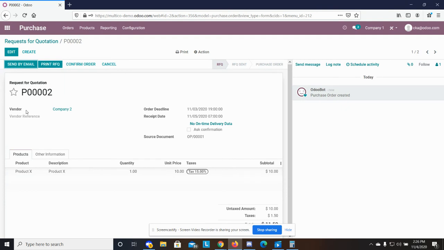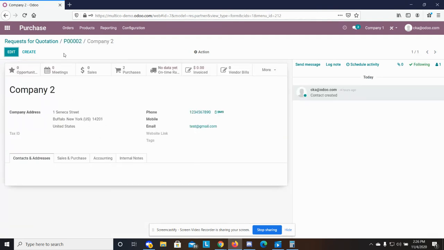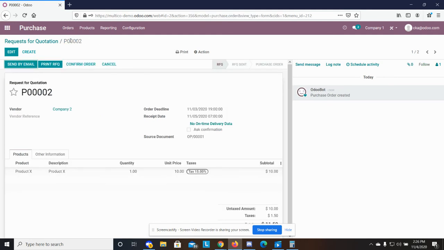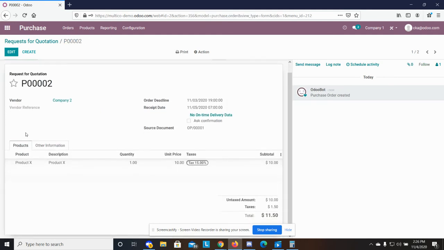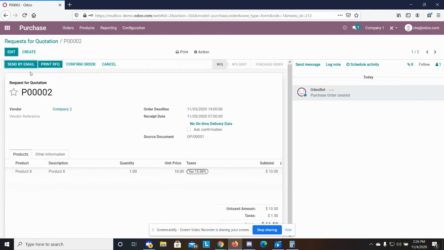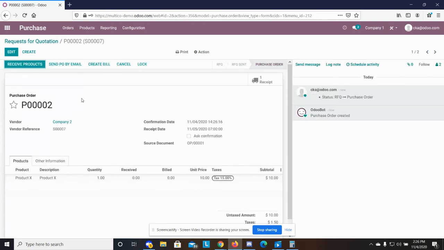So we see here the vendor is actually company two, and if we click in there, we'll see their address and all that stuff. And we can confirm this here or send it out by email to that second company. We're just going to confirm it. We see we have that receipt.